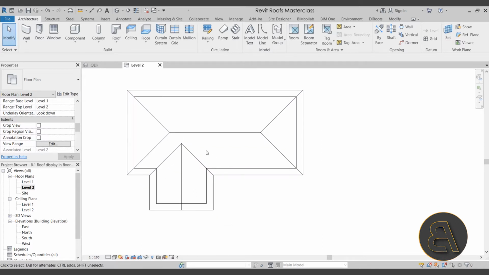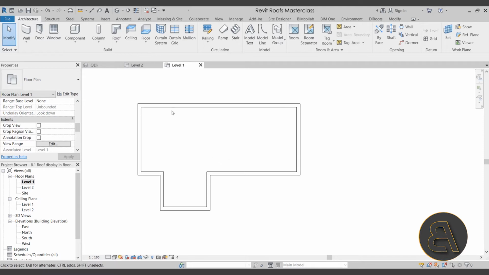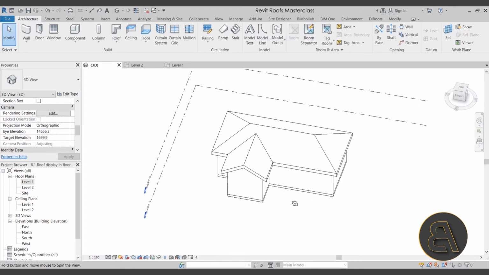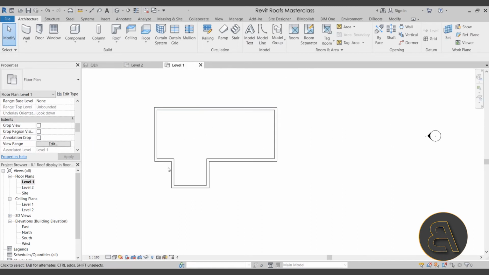Now moving forward, let's say you want to display that same roof, but also here in level 1. In some cases you want to display the roof not only because you want to see what the roof is even in the floor plan view, but also it makes sense when you have a roof that has an overhang. It makes sense to show in level 1 where that overhang is, so you know up to what point you can have cover from the rain and so on around the building. So it does make sense to display that roof here in the level 1 floor plan. So let's explore how to do that.